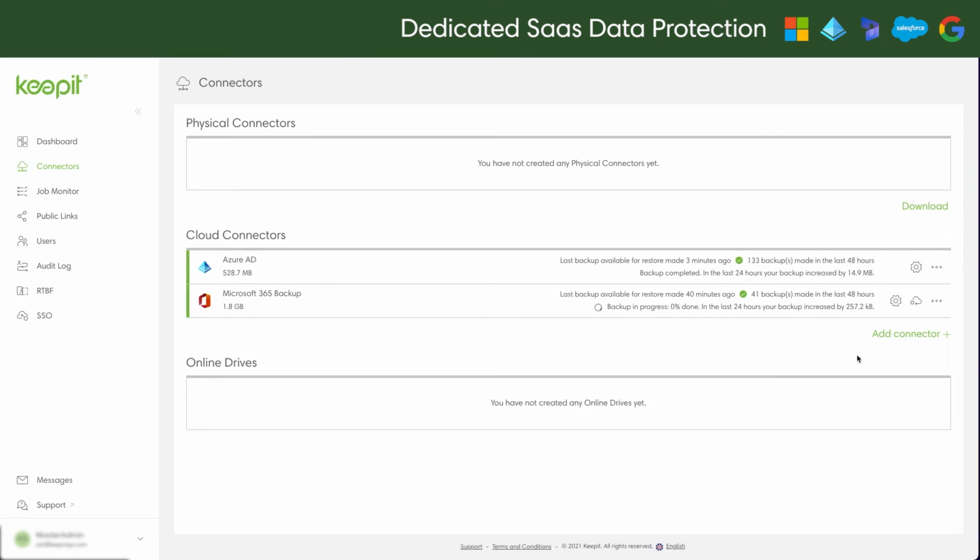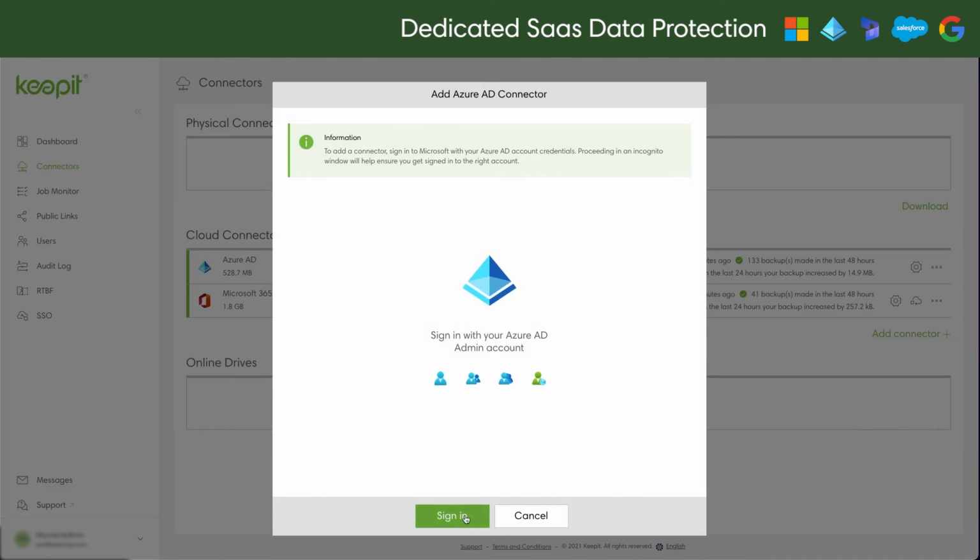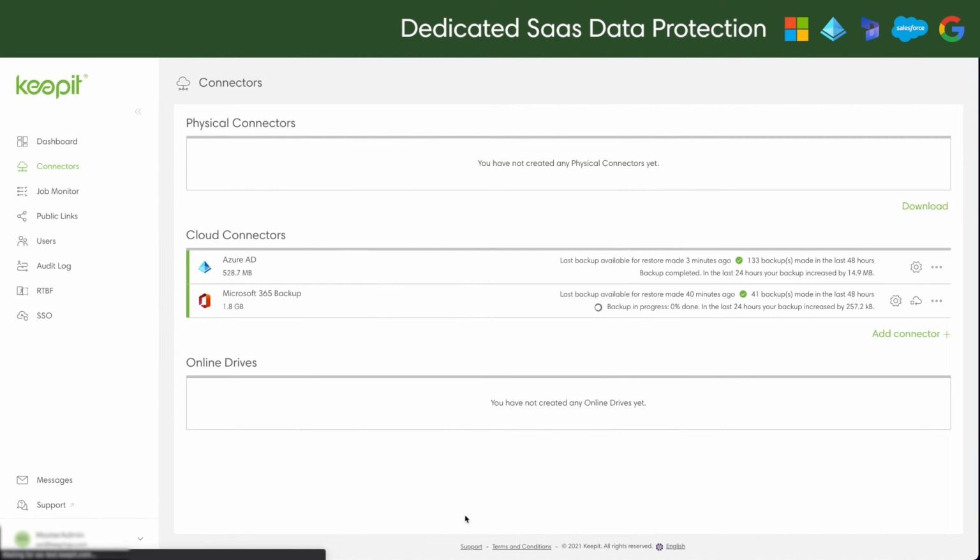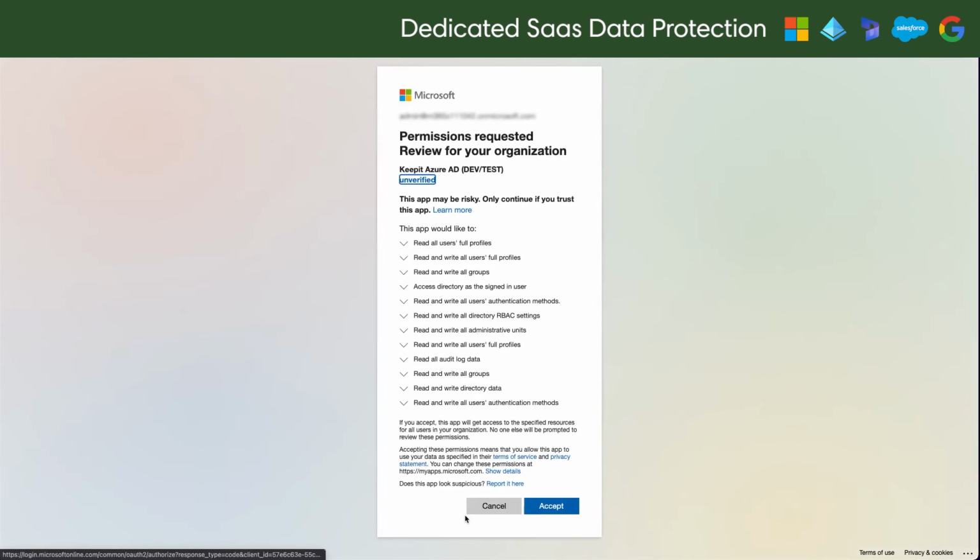Adding a connector to back up and protect your Azure Active Directory is very simple. You just come over here, click Add Connector, choose Azure AD Connector, click Sign In, and then in the background, it's going to synchronize into your Microsoft 365 tenant. Here you see the permissions that are required, because what it's going to do is an app registration in your Microsoft 365 instance. And then once that's done, it'll bring you back into the connector configuration page.